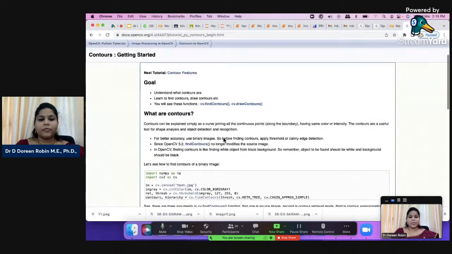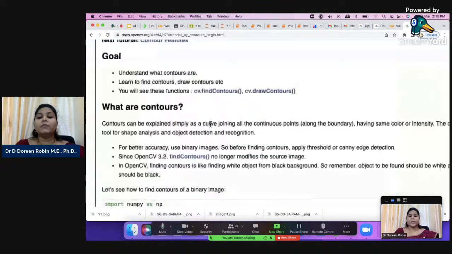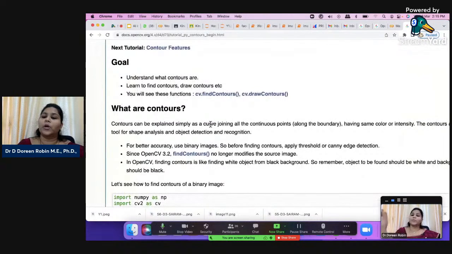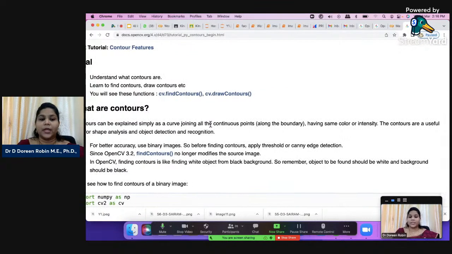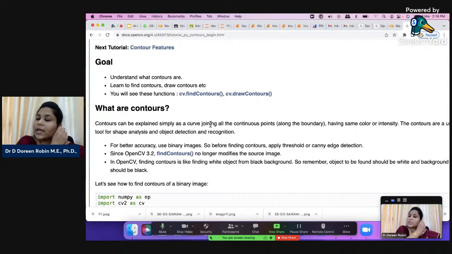Okay, this is the function, find contours. A contour is a curve joining all the continuous points along the boundary, and more importantly, those points should have the same color or the same intensity. Only then is it used generally for object detection and recognition.